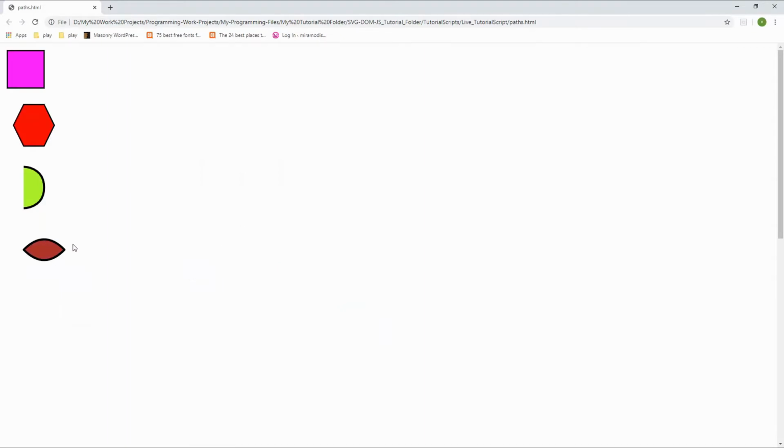But this is how quadratic Beziers work. So this line over here is being pulled by a point over here somewhere. So it's being pulled that way. That's why it's creating that curve. And then this line is being pulled by some point, which is somewhere here. So that's how you get it.